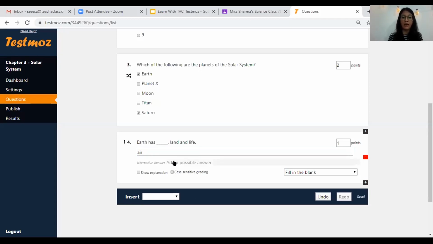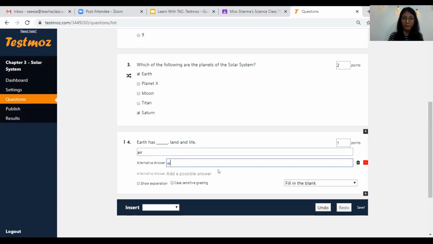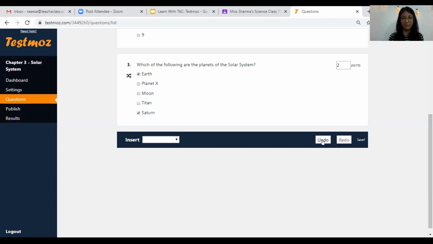I'll simply remove the case sensitive grading. I can also add an alternative answer if there is, say, water. So if the student writes water instead of air, they'll still get full marks. But I don't want this alternate answer for now, so I'll just remove that. Oh my god, it removed my question. I can simply undo it.